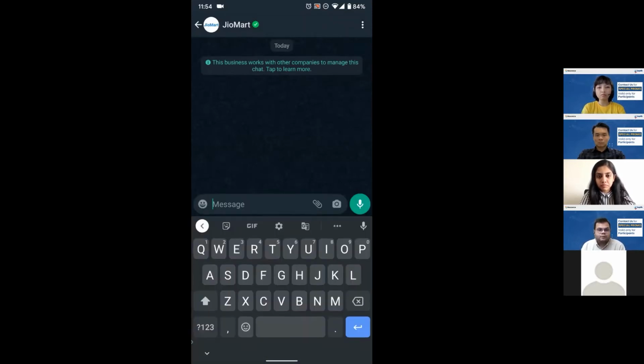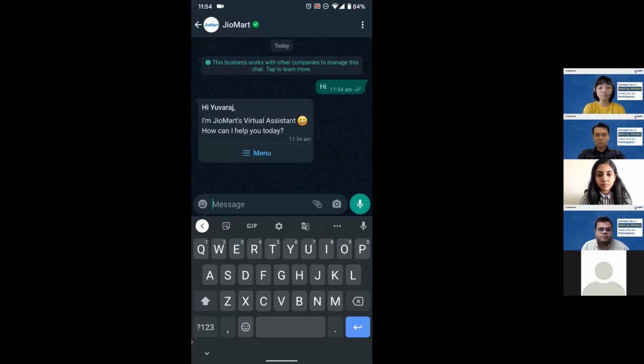To start interacting with the bot itself, you just require something like a hi or a quick start message, and that's exactly what I'm doing. I'm just going ahead and typing in a hi. As soon as I type in hi, the bot comes into action. It quickly responds back to me and says, hey, Yuvraj, I'm JioMart's virtual assistant. How can I help you today?